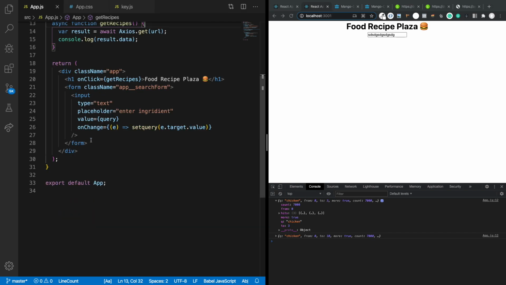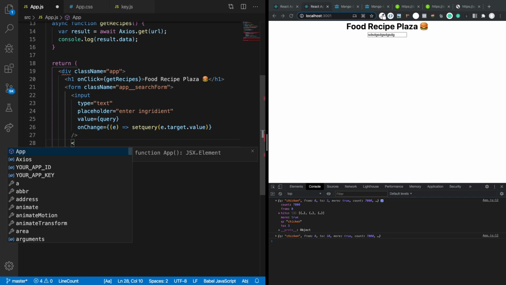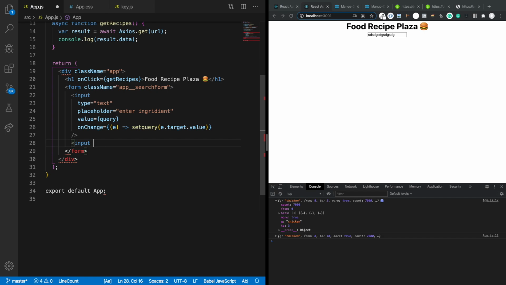What I need to do now is add one more input, but this time the input is not going to accept text, but rather to submit it. It's kind of a button, right? But an input button. So I'll say the type of this is going to be submit.